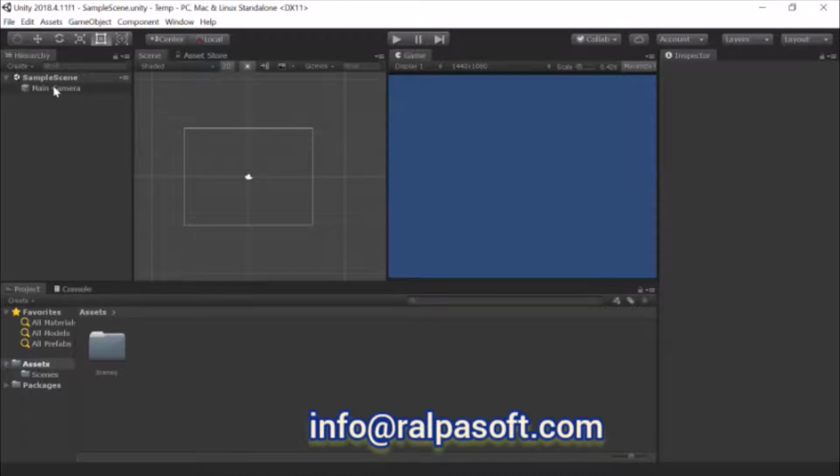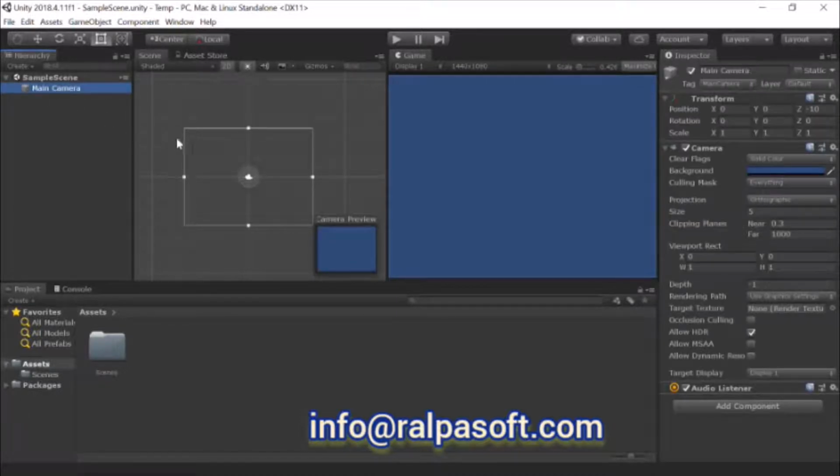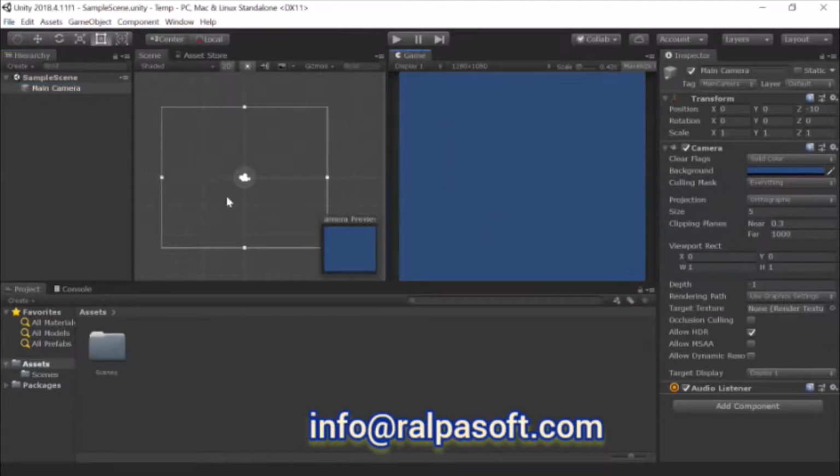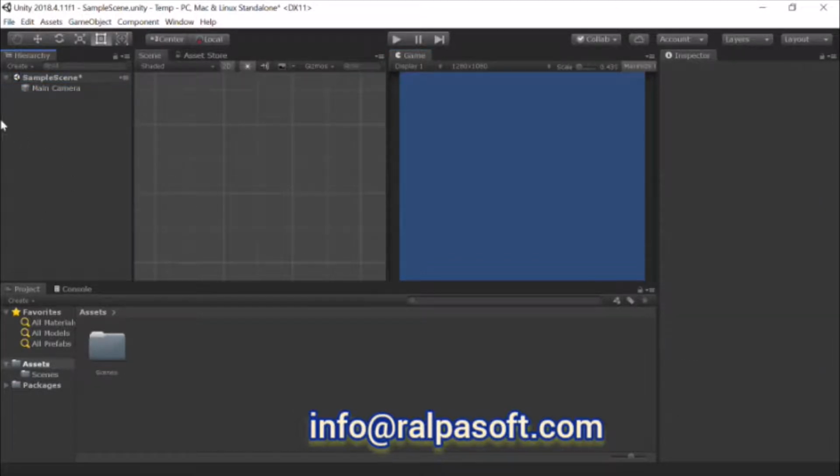Okay, so here is a main camera. Whatever objects the camera is in front of, that will appear on the game, and that is this screen. Okay, so let's set the resolution to 1280 by 1080. Then let's add an image to the scene.